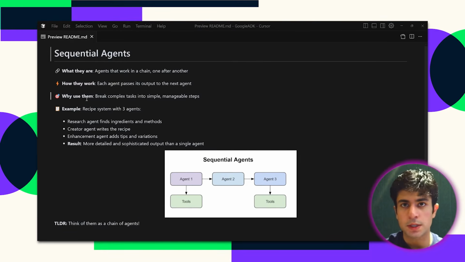And why do we use them? Well, they break complex tasks into simpler, more manageable steps. Each of these simpler, more manageable steps will be completed by one agent respectively. So an example we'll be coding up is the recipe. So we'll have 3 agents. One will be the research agent, which finds ingredients and the methods, and we will give it the Google search tool.